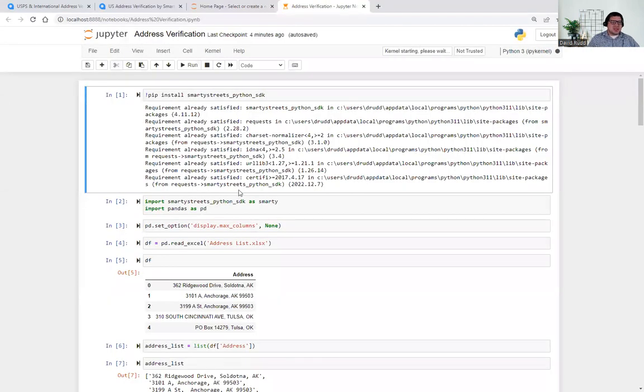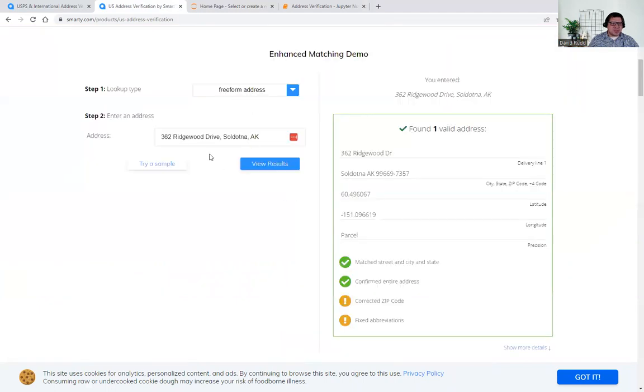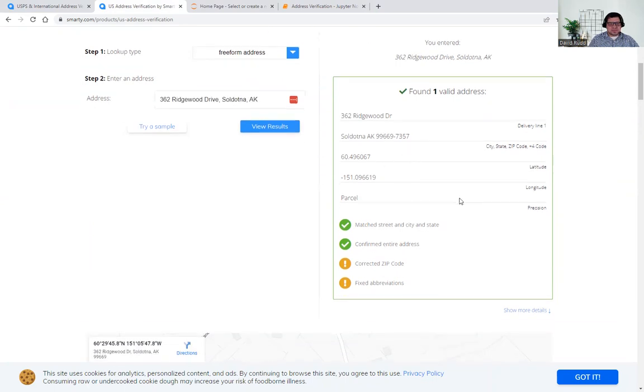All right. So before I go over the code, I will say the first thing you need to do is come into Smarty US address verification. And just to give a demo of how it works, we can provide it an address and we can click view results. So, we didn't give it a zip code, but it went ahead and verified this information. And it corrected the zip code and it fixed an abbreviation, right? So we had drive, it's going to return it as DR, okay?